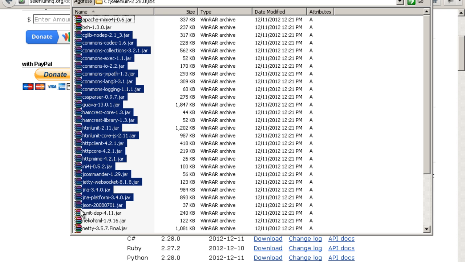There is no installable, there is no exe file for Selenium. Don't think that you will get an exe file, you'll install it, and then you'll get an icon on your desktop like Qtp or some other tool. No, it's not like that. Selenium is configured on the system. It is not installed. You just need to download these jar files and import them in Eclipse.